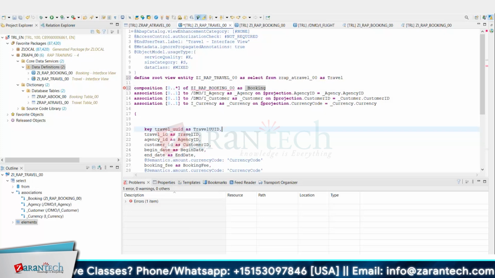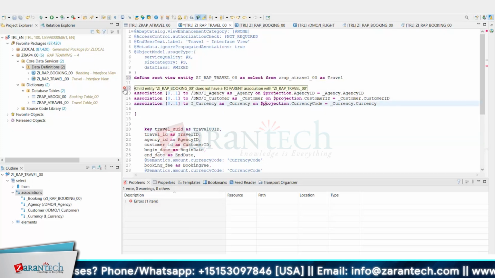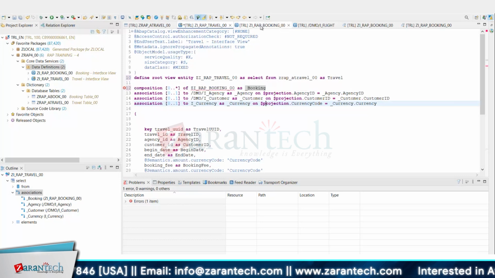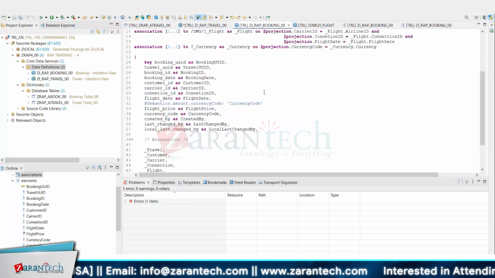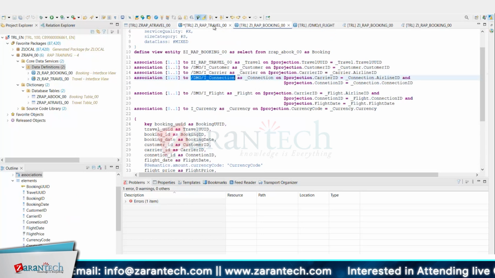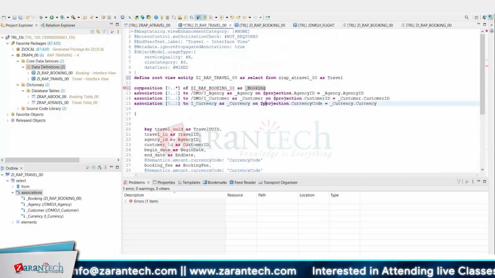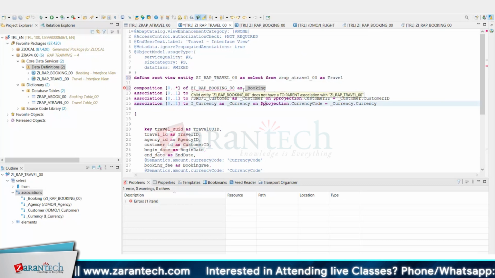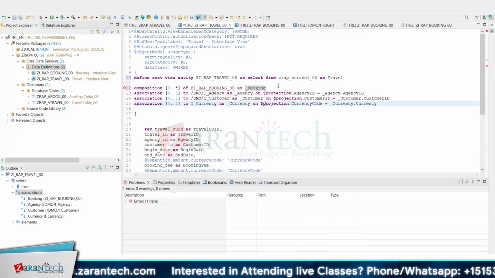But we are getting some warning here. What is this warning? We have to make some changes in the child entity also, because it is saying that ZRA booking is not a child. Of course, we didn't create this one as a child. That also we have to change. Then after that, this error will be gone. So in associations, we have to make composition 0 to star of ZRA booking 00 as underscore booking.